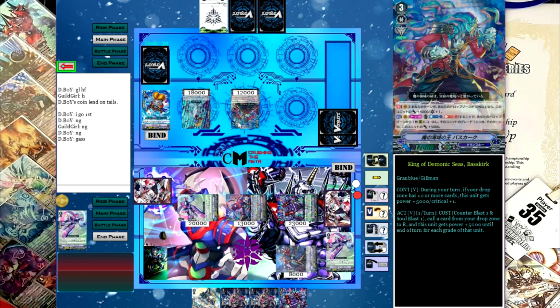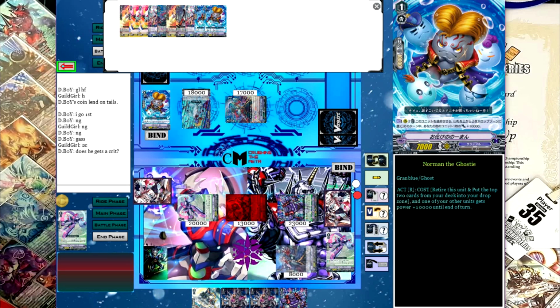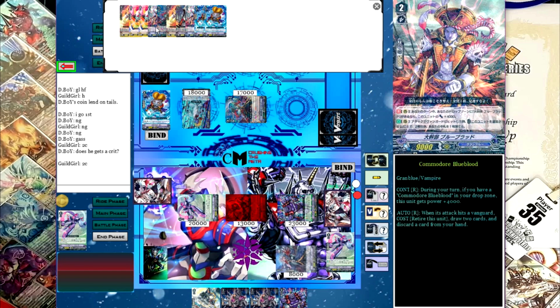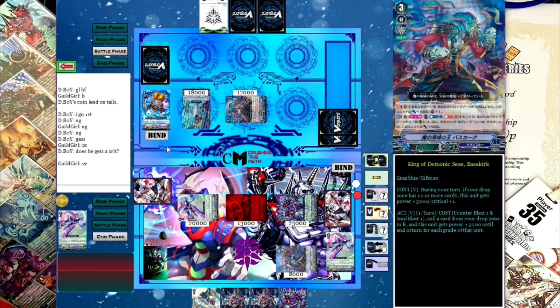Okay, so let's see what he will do. He has no counter blast, so you can't use his skill. During your turn drop zone, he does get extra power but no crit. Or does he get a crit? We could ask. Does he get a crit? We could also count ourselves because it said if you have 10 or more. And he has 1, 2, 3, 4, 5, 6, 7, 8, 9, 10. So he has 2 crit.